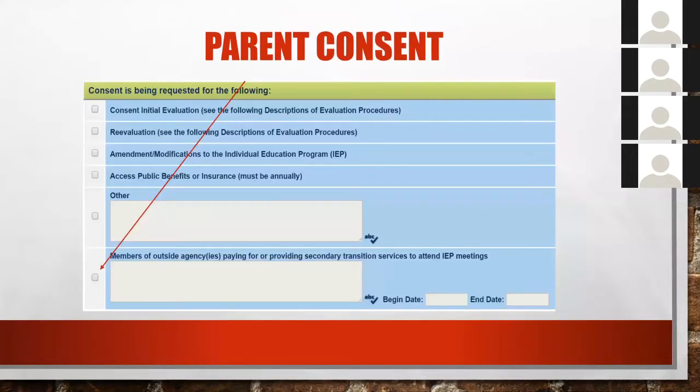All right, so we want to make sure that we are inviting members of outside agencies that may be paying for or providing secondary transition services. We want to make sure we're inviting them to attend the IEP meetings. They may not be able to come to every meeting because of caseloads and schedules, but we want to make sure we're inviting them with plenty of time. And if they cannot attend, hopefully they can give some input prior to the meeting.